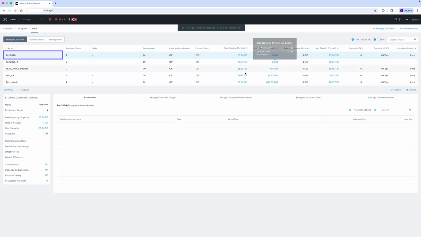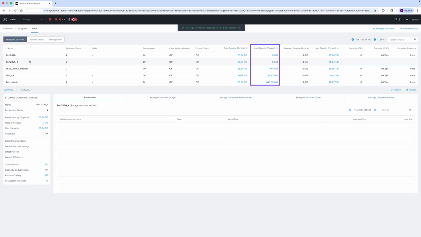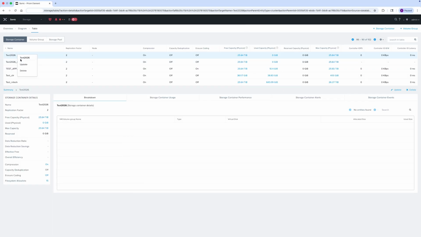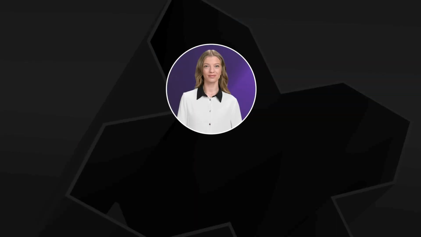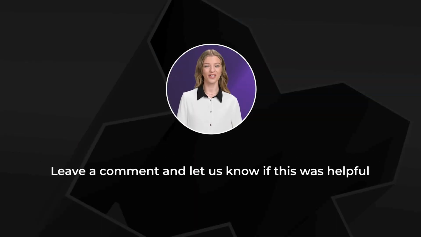To delete a container, first migrate any used storage and make sure that no VMs or volume groups are currently active. Select the container you wish to delete. Right-click and select Delete.